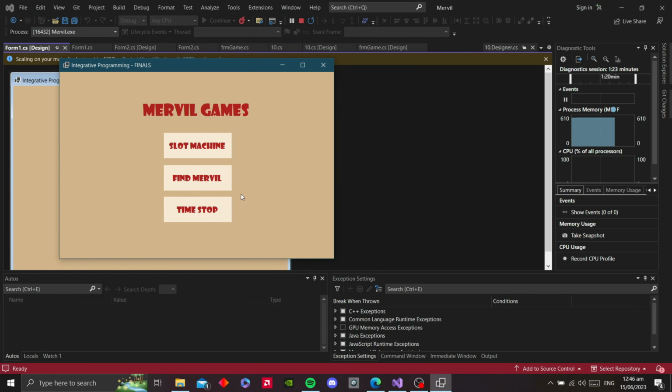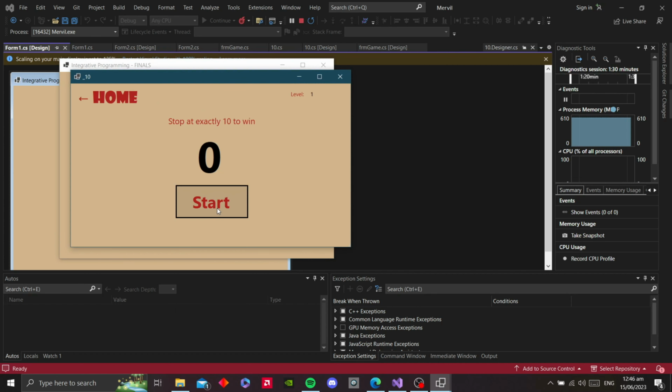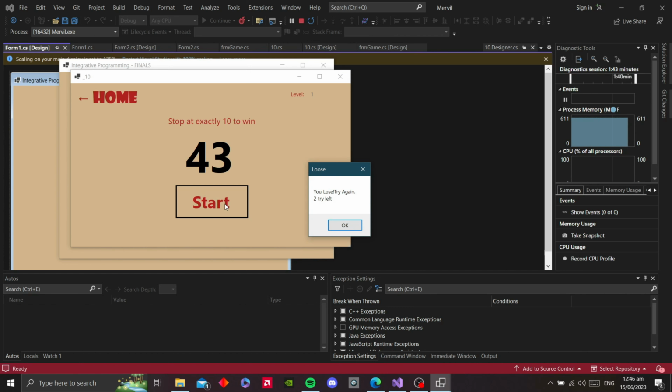And the last one, Time Stop, is the most recent game that we created. Simply click the start button to begin playing the game. You must stop at exactly number 10 in this game. You have 3 attempts. If you don't stop at precisely 10, you will be sent back to level 1. There are 10 stages, and the number increases quickly on each one.